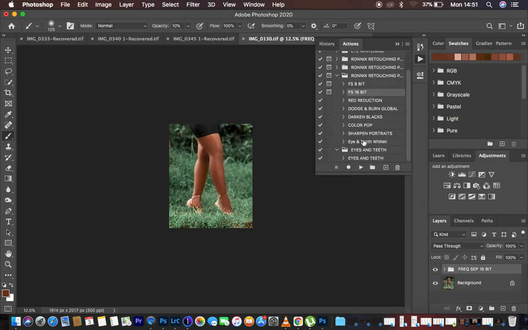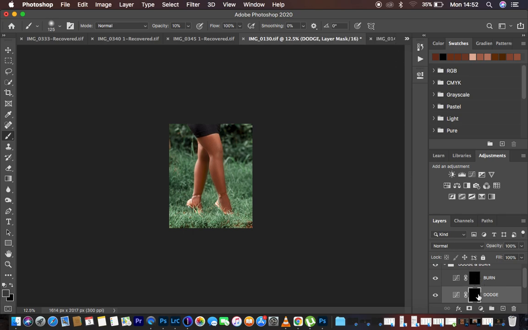So I'm just going to come to actions and play my dodge and burn action. So just come and play it. And I'm just going to dodge or enhance the highlights and the shadows. So I'm just going to come to the dodge layer and get my brush tool. Make sure white is on top because I just want to reveal what is hidden behind the black mask.